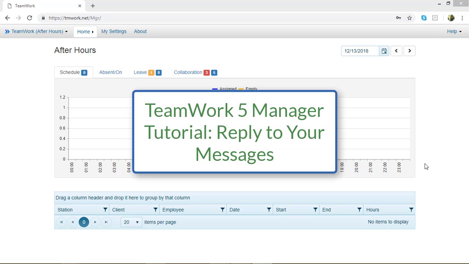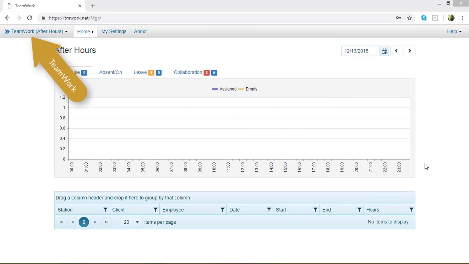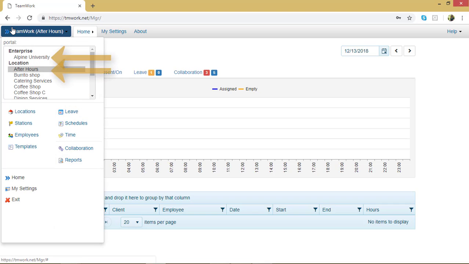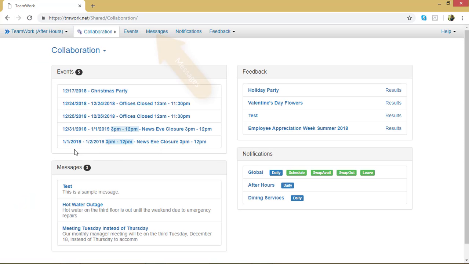In this TeamWork 5 Manager tutorial, I'm going to show you how to respond to a message. To do that, go to your top menu bar and click on TeamWork. Make sure you have your enterprise or location selected, then choose Collaboration. Go to your new top menu bar and click on Messages.